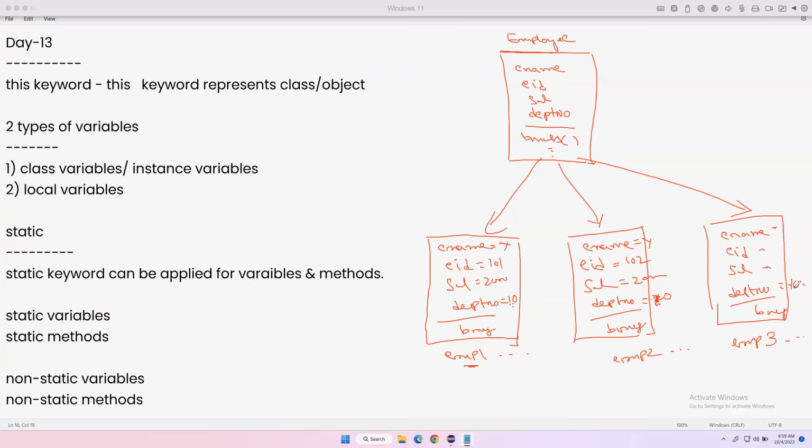If you do it like this, there are two problems. One problem is, suppose tomorrow these people are moved to some other department. Let's say currently all these people belong to department number 10. Now they have moved to department number 20, for example. Then what is the problem? We need to modify this number in every object. We have to update this department number value in every object. If I create 20 objects, in 20 objects we have to go and change it. That is one problem, modification.